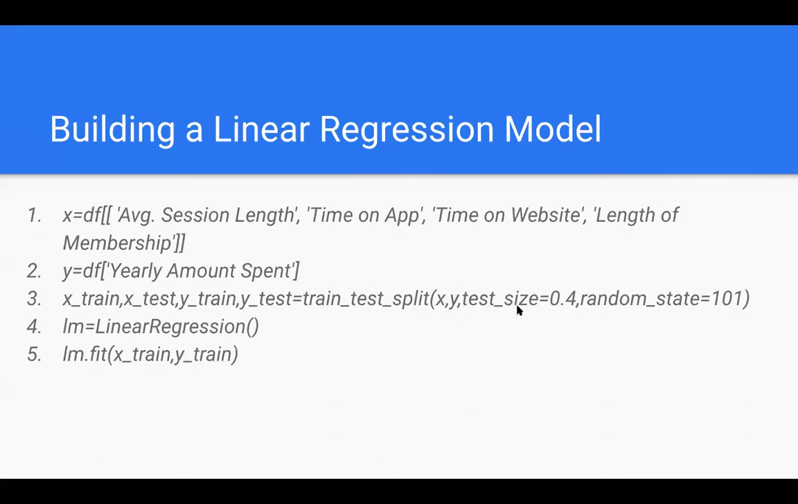X is our input variable, y is our output variable. Test size is one of the parameters, and we have kept the test size equal to 0.4. That means when we say 0.4, it means 40%. So suppose the data set has 100 rows, it will give 40 rows in the test data set and 60 rows in the train data set. So 0.4 means 40% data will go into the test data set. That's why we have written test_size equal to 0.4.